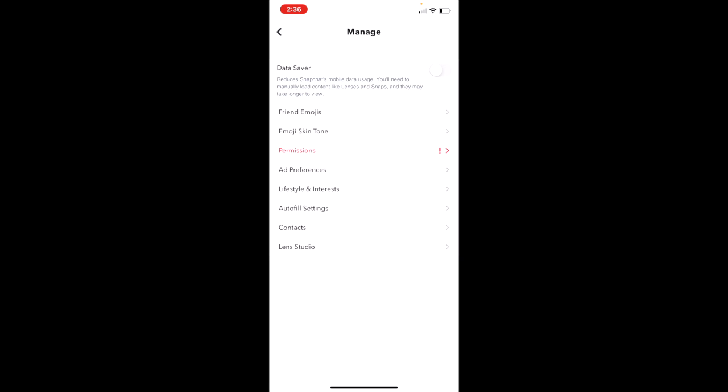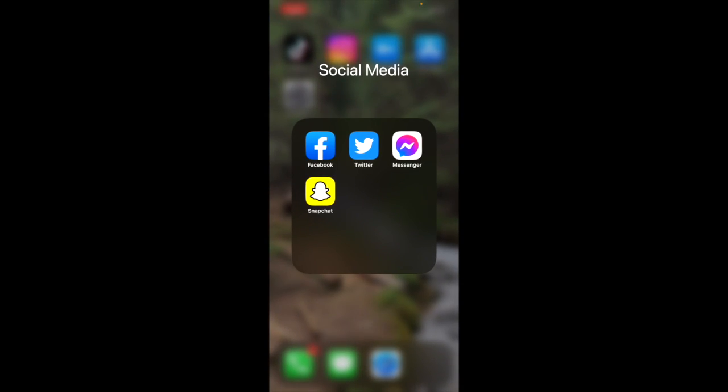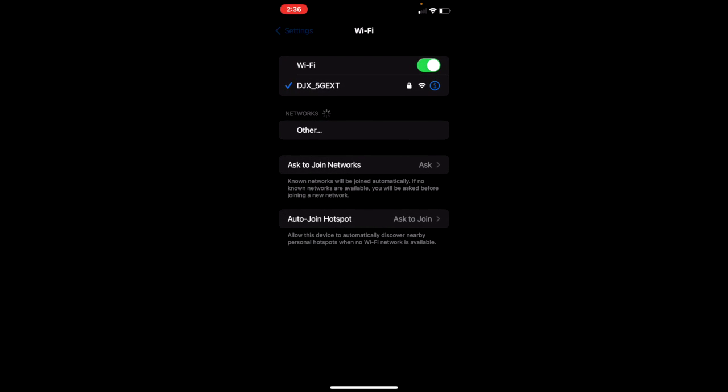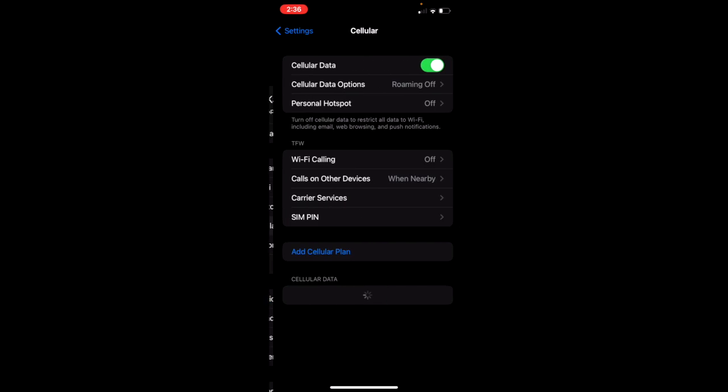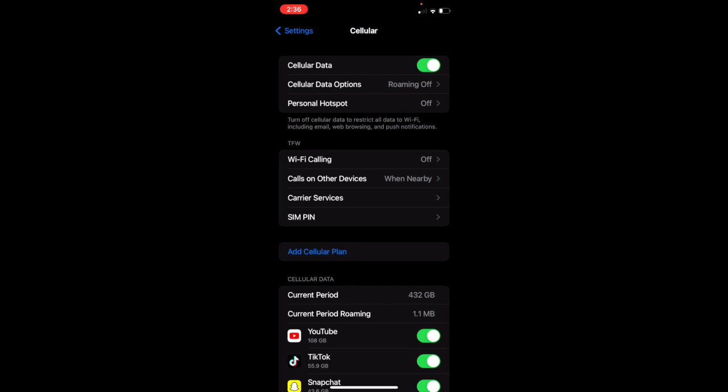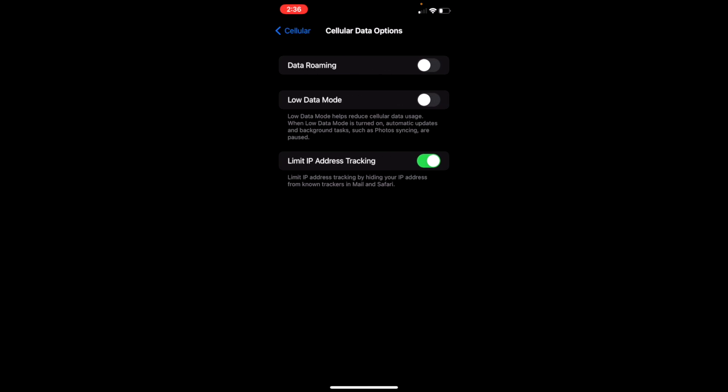So then the third option you could do is if you go back to settings, and then you want to go to cellular, it's right underneath Wi-Fi, you want to go ahead and click cellular data options, and then you could turn off the low data mode. The low data mode helps reduce cellular data usage. When low data mode is turned on, automatic updates and background tasks such as photo syncing are paused.